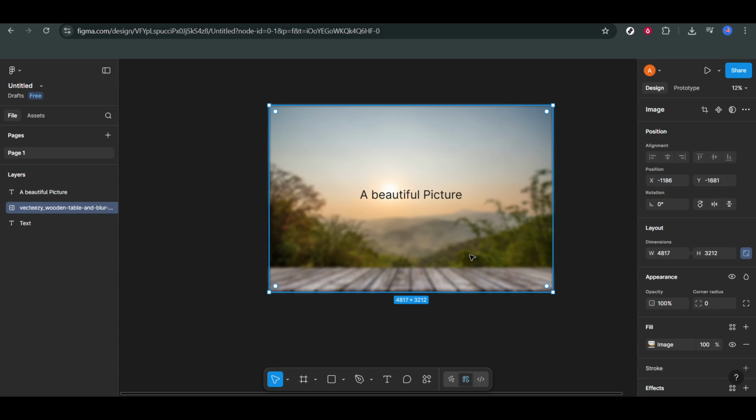If you're working with a stacked layout, for example, an overlay on top of multiple layers, remember that background blur only blurs layers underneath the selected object. If your blur isn't showing, check the layer order in the left panel and make sure your blurred object or overlay is positioned correctly. And that's it.